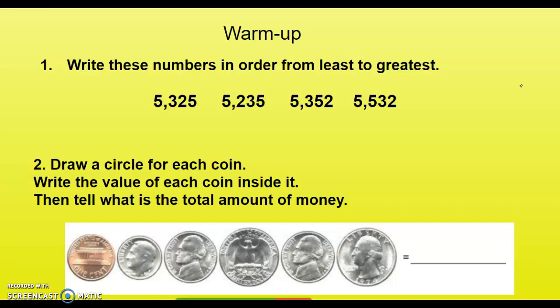And then in this one, you are to draw a circle that will stand for each coin that you see. And then write the value of that coin inside of it. Then tell what is the total amount of money that you see here. So pause the video and get your warm-up done. And when you're finished, you're going to actually do it on the next screen for the draw it.